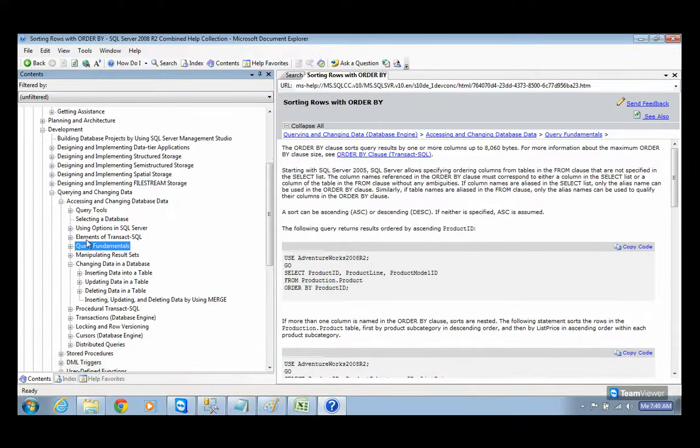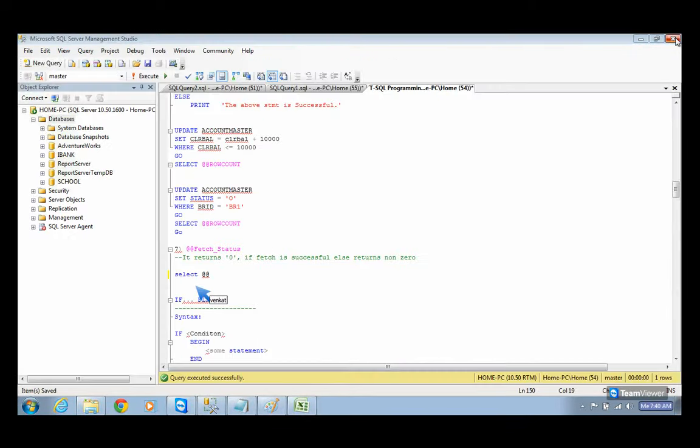So tomorrow we'll discuss some more. Any questions? Venkat is asking whether aggregate functions will work here. The aggregate functions also will work here. There is no problem. But we'll discuss that tomorrow. Any questions, guys?